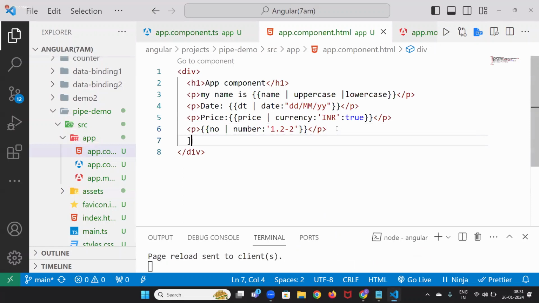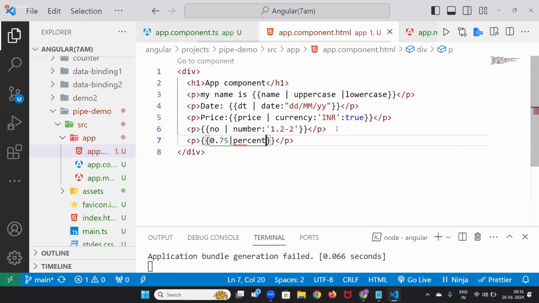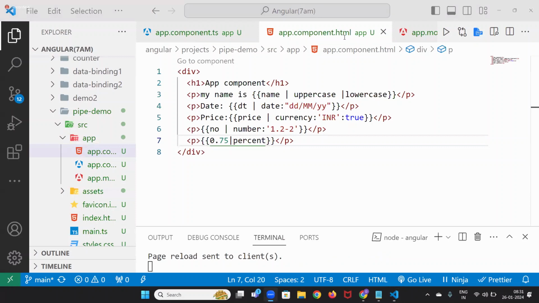So let's discuss something like percentage. Sir, you can go with percentage also. If you write percent, automatically you will go with the percentage. Now I'm taking a direct value. I'm taking 0.75 and converting it into percent. Automatically it will convert into the percentage. Okay, how much percentage it is.